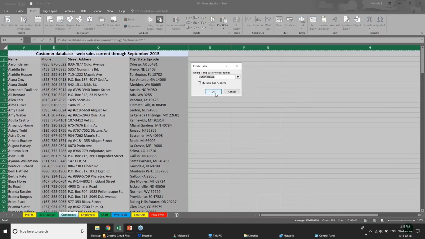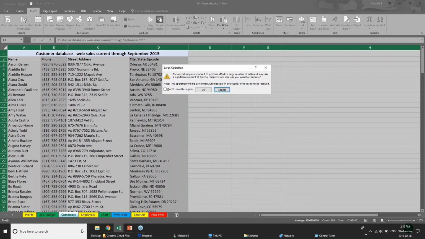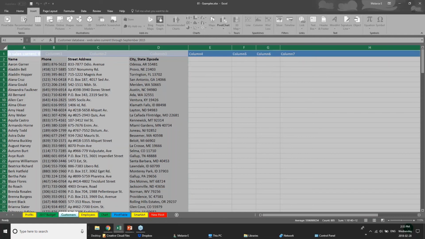Because I've selected all of it, it's going to ask where you want the data for your table. Yep, this is it. It's just going to say that it's very big. Yes, I know that.